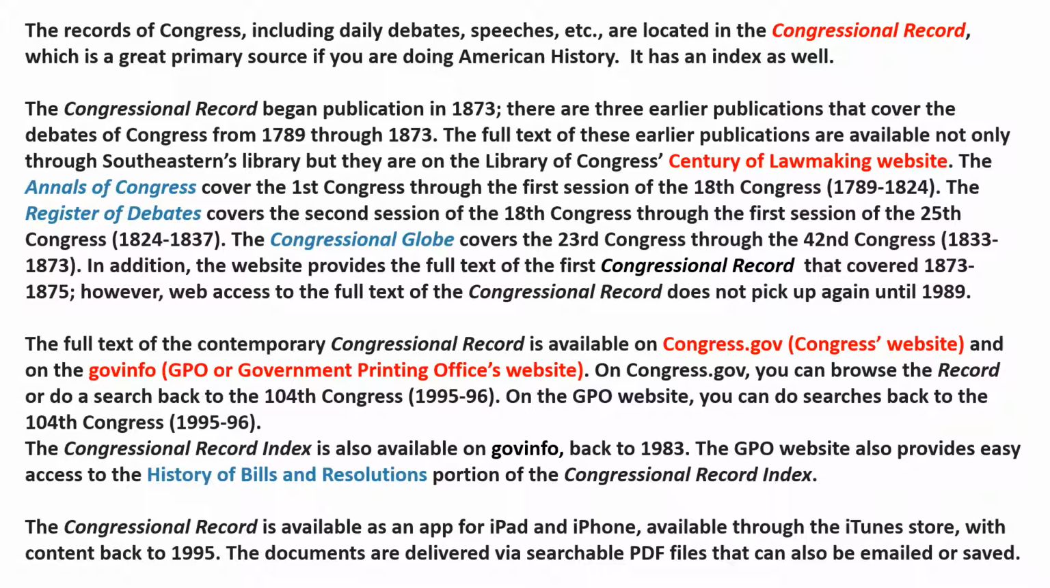Now, in addition, the website provides the full text of the first Congressional Record that covered 1873 to 1875. However, web access to the full text of the Congressional Record doesn't pick up again until 1989. The full text of the contemporary Congressional Record is available on congress.gov, which is the official congressional website, and also on GovInfo, which is the official Government Publishing Office website.